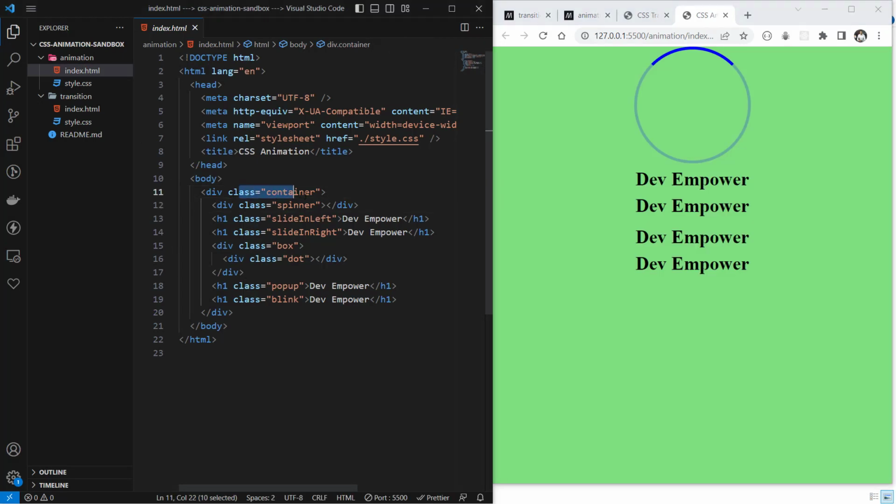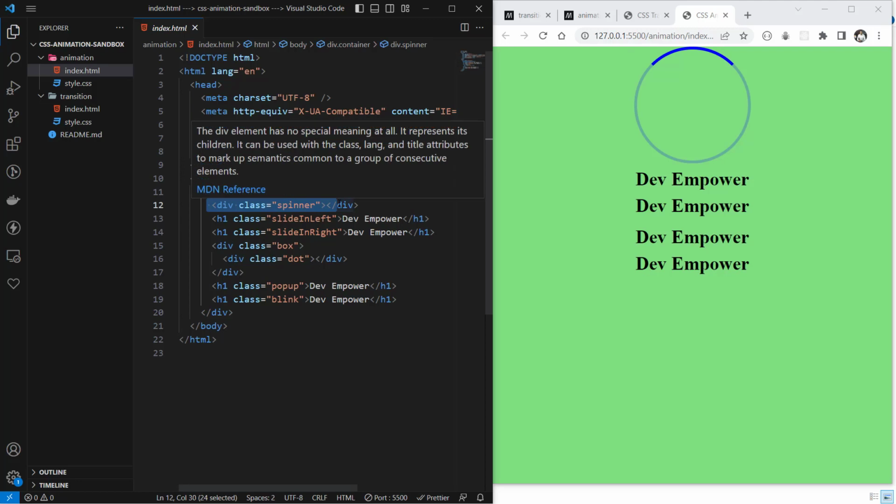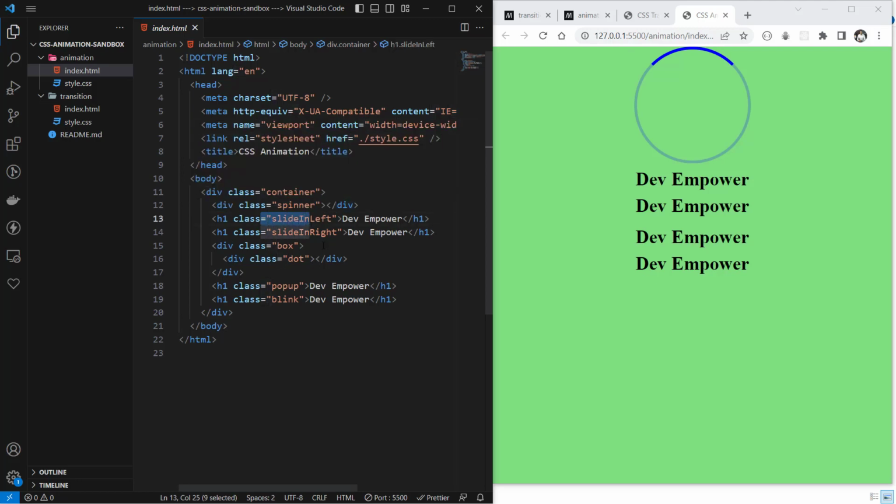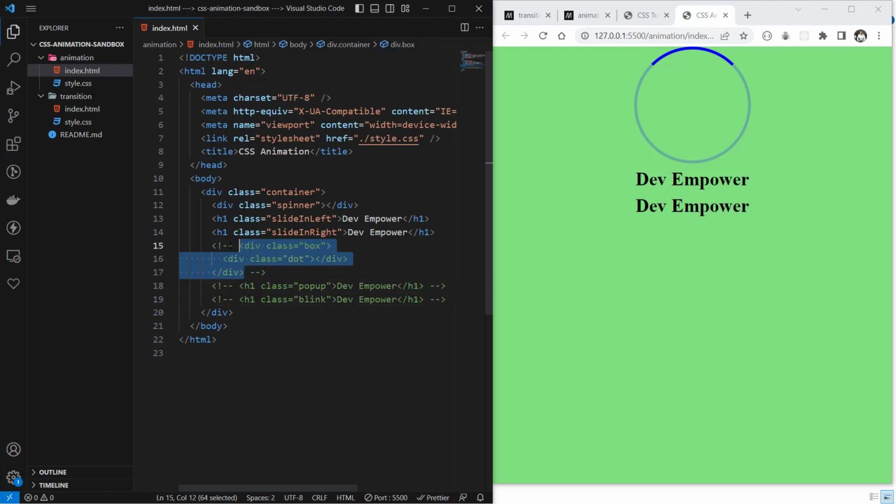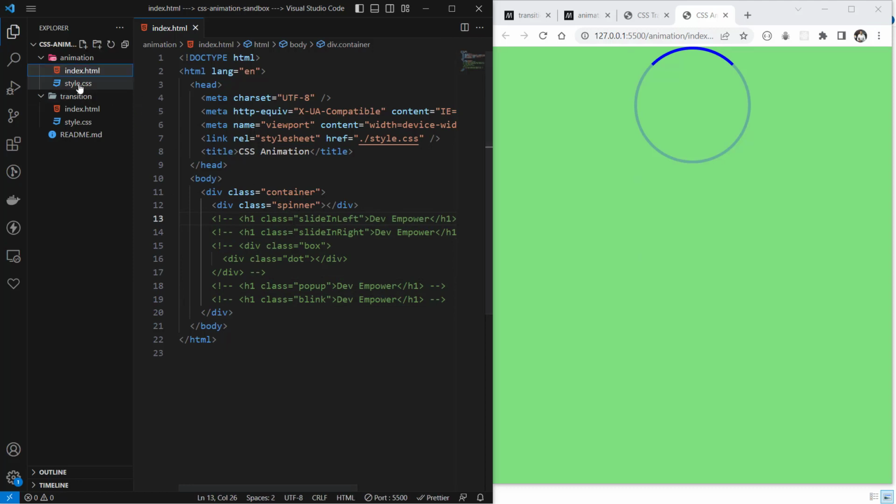So I have a division with class name of container. Inside of that, I have a division with class of spinner, a division with class of sliding left, a division with class of sliding right, a div box. Inside of that, I have a dot, then a pop-up and a blink class. So let's comment them and work on them one by one. First I want to work on this spinner.